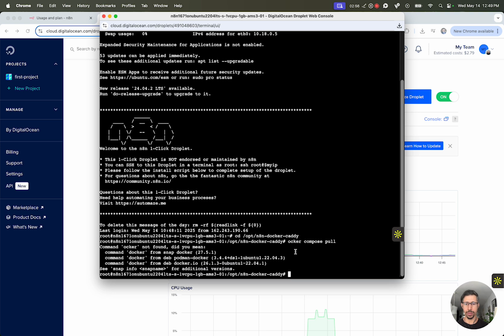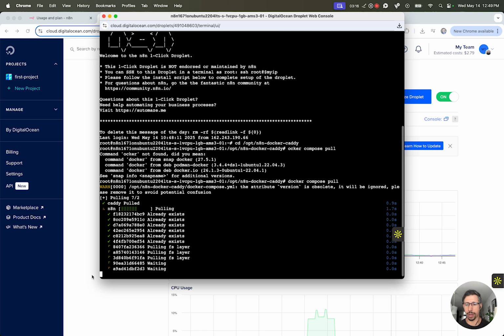Bingo. Let's see here. What happened? Oh yeah, I'm missing a D here. Okay. Docker. There we go. Okay, that should work. There we go. That looks about right. While we're waiting for this, it's going to take a second. It's not going to take that long.